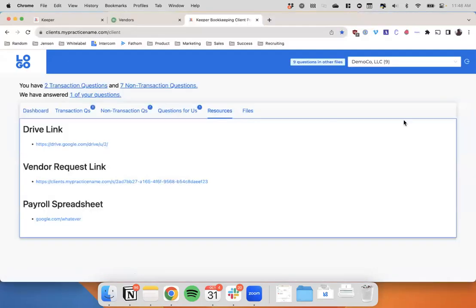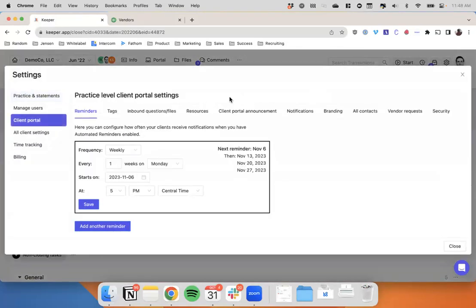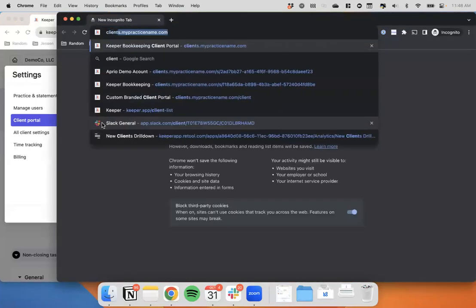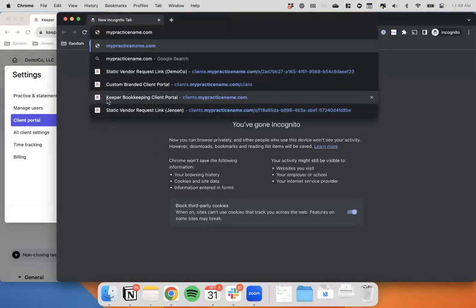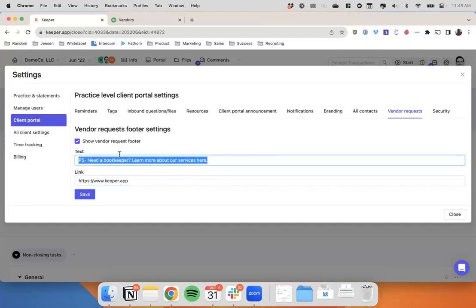Just to be fully comprehensive here on this training, I'll show where you can customize that. It's in your practice settings: you go to client portal, and you go to vendor requests. Here you can choose if you want to show it at all and what link it points to. This won't actually point to keeper.app. By default, this will point to your portal's URL. So if you have clients.mypracticename, it'll point by default to mypracticename.com, basically your homepage. But you can customize this with a 1099s or W-9 specific landing page or a Calendly link or whatever you feel would be the best bet. And you can, of course, customize this text here as well.